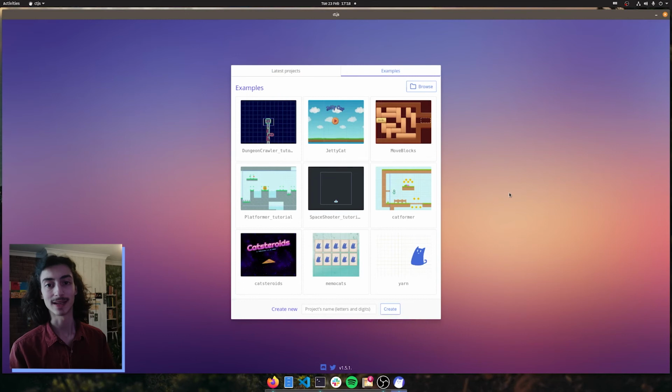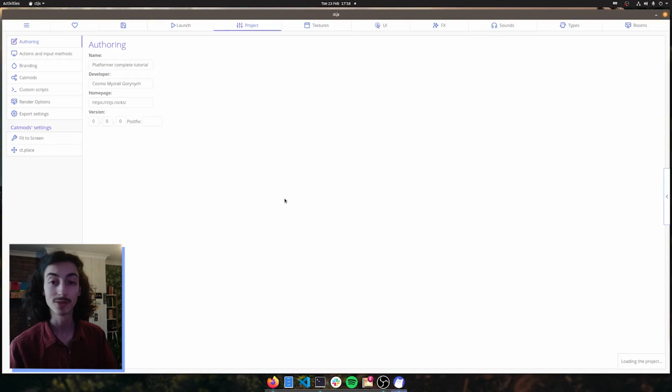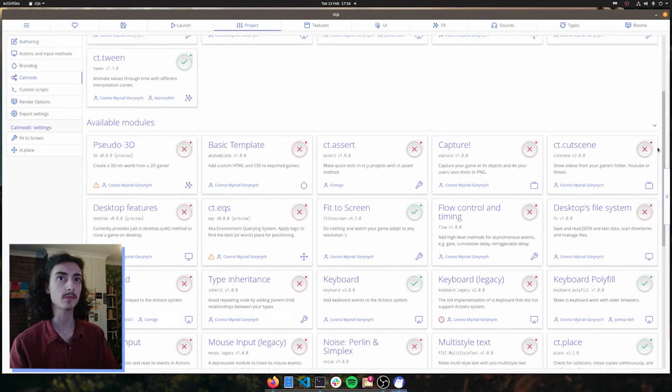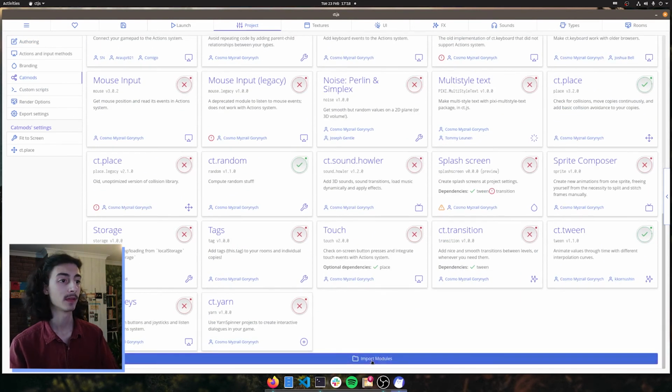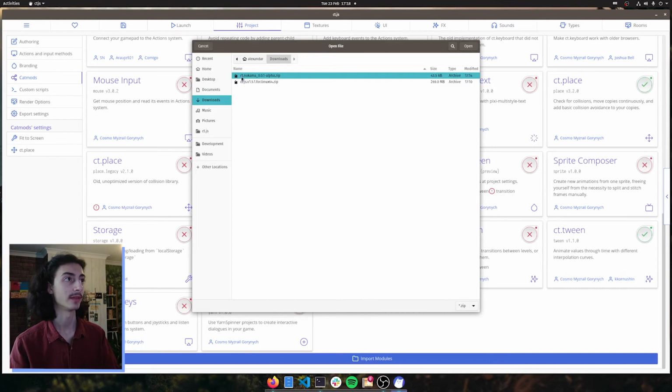So now we want to get our plugin that we just installed into ct.js. And the way to do that is just open up an example tutorial. We'll use the platform tutorial for now. And if you click over here on catmods, scroll all the way to the bottom, click import modules, and click on the zip folder that we downloaded.